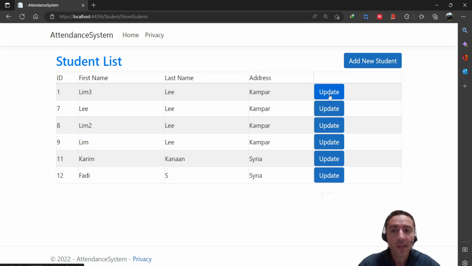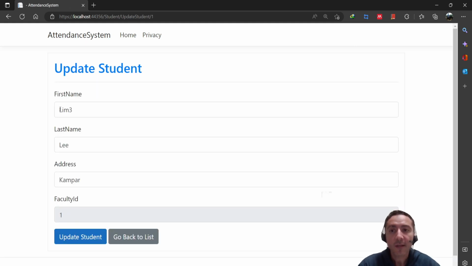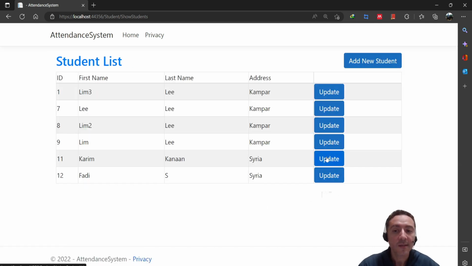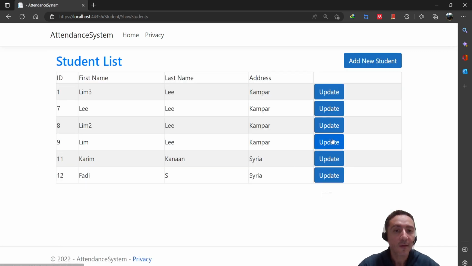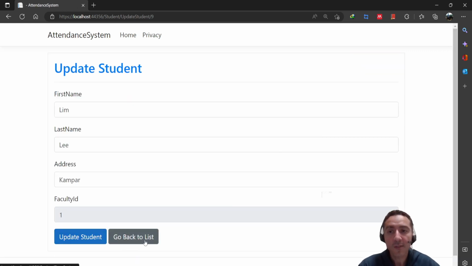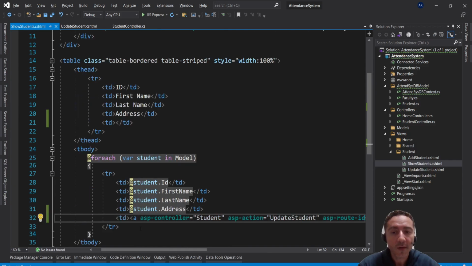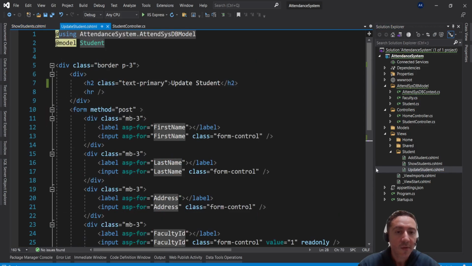So let's click update for this one. And you see I got information corresponding to the selected student. Let's go back and let's click on this. Then I got information for the selected user or student, and so on. Okay, very good. Now we need to work on the update student, because currently I think it's not pointing anywhere. Let's check update student.